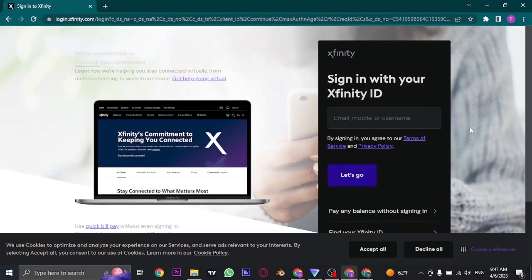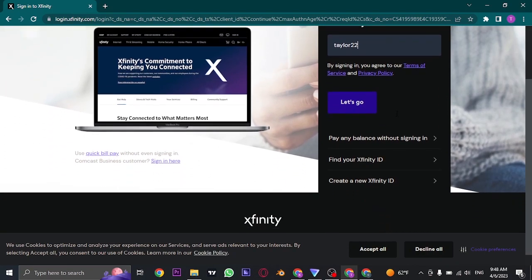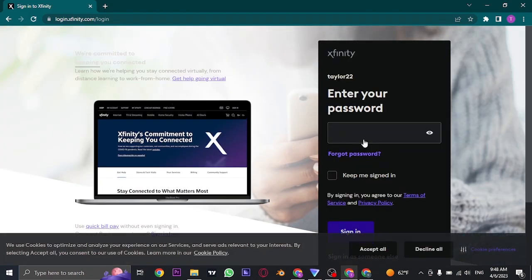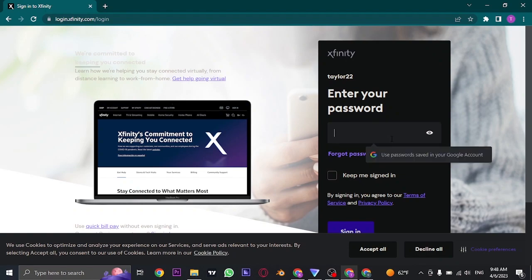And now it's going to show you a section where you can type in your email address, mobile number, or the username that you used or created while signing up for Xfinity. So you can choose one option out of these three, type it in and click on let's go. But in case you don't remember any of those, you can click on find your Xfinity ID and follow the steps to recover it. In the next section, it's going to ask you to type in the password.